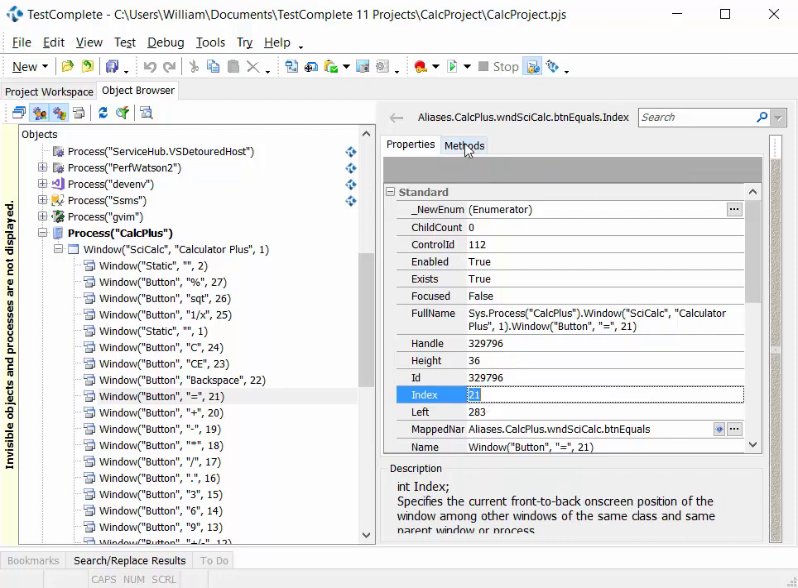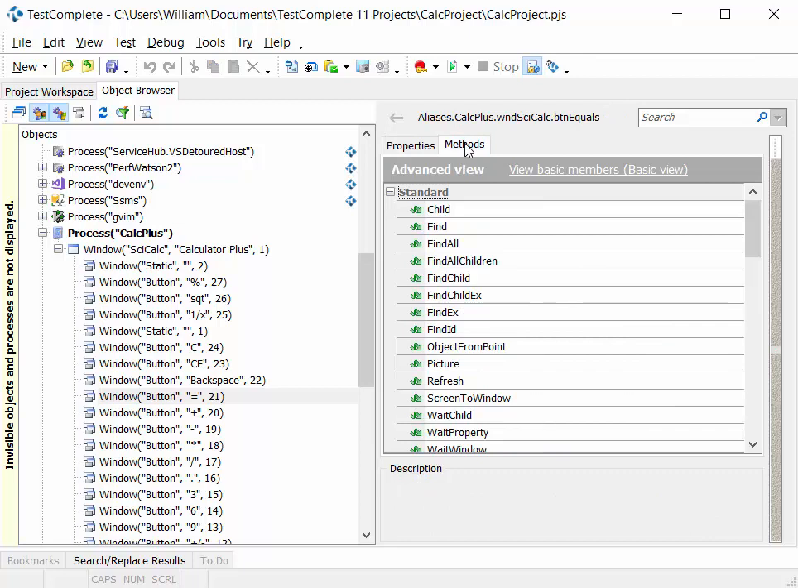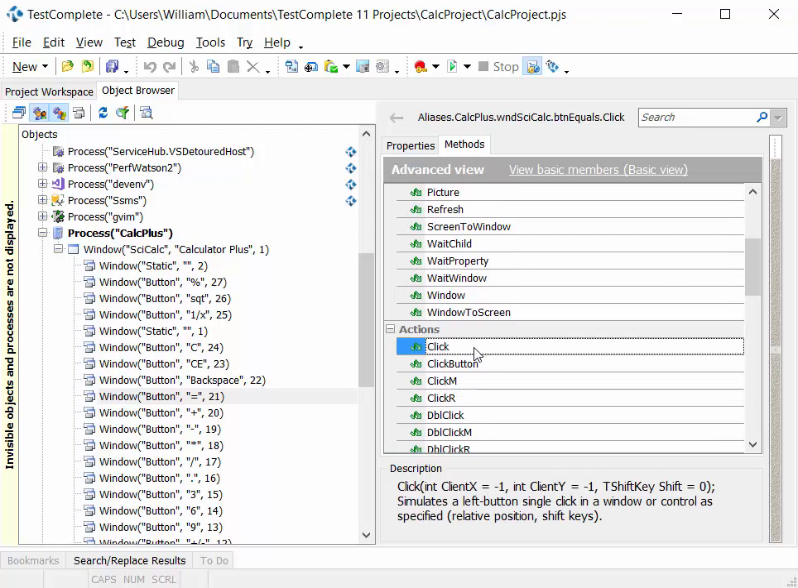The methods then can be considered as the actions that that object can carry out. For example, in this window or button object again, you'll see that we have a method in here called click. So we can click that object, which is effectively a click on that button. If we call that method, it completes the action on your system against that specific object.